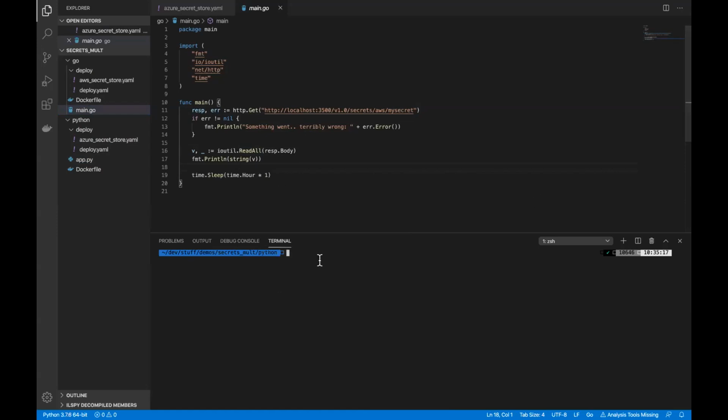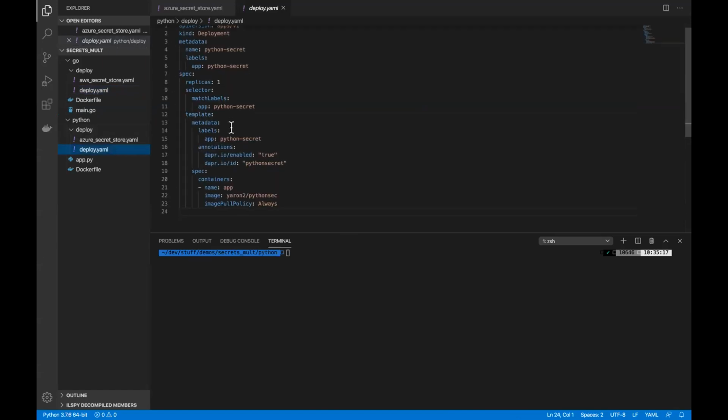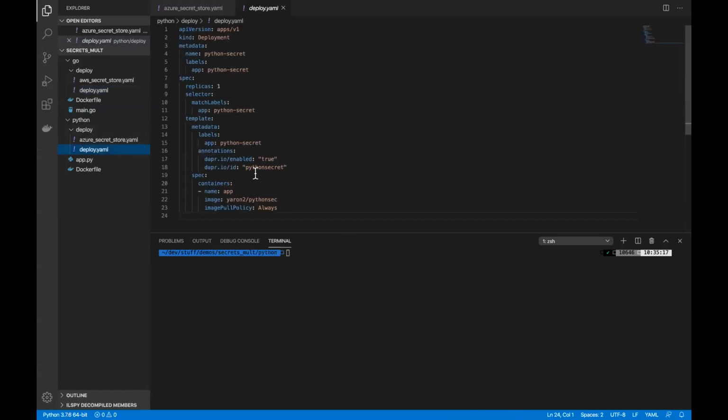So I have all those code bases pushed into a container YAML. And here we have the deployment YAML, nothing special here. This is the deployment for Go. So we give it an ID of Go secret with the container that's running this, and also for the Python application, a regular Kubernetes YAML with the ID of Python secret.